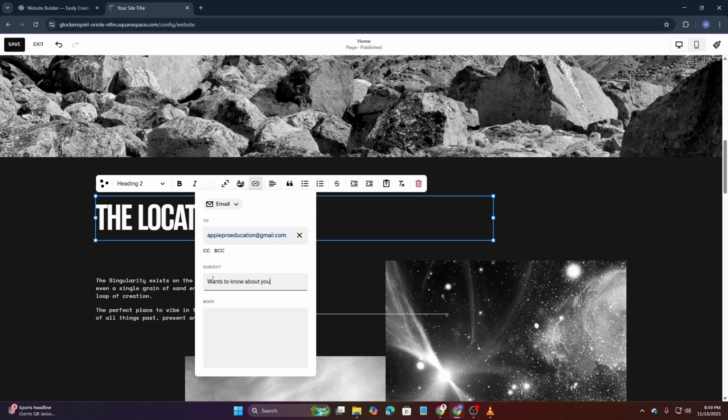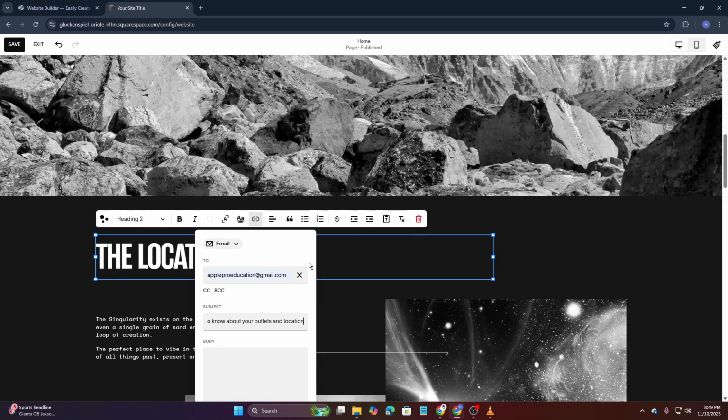You can add these links anywhere, on your contact page, in your bio, or even inside call to action sections to make it easier for people to reach out. It's a small detail that makes a big difference in how professional and user-friendly your website feels.